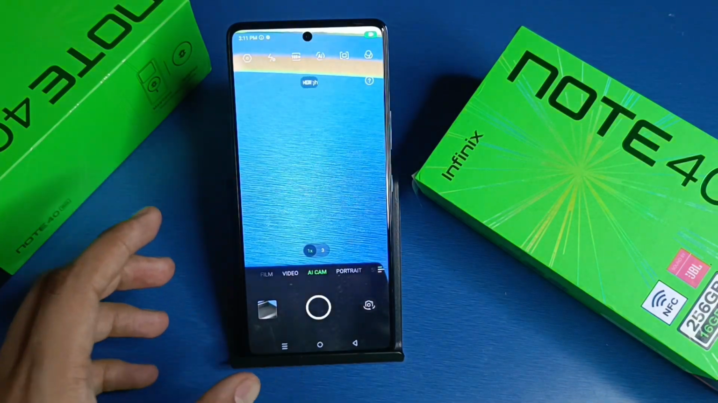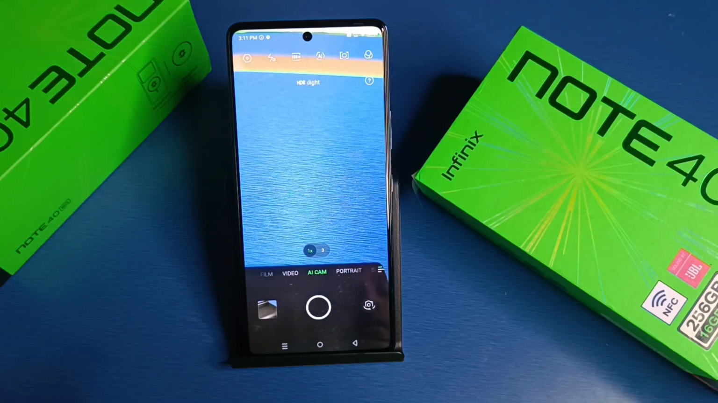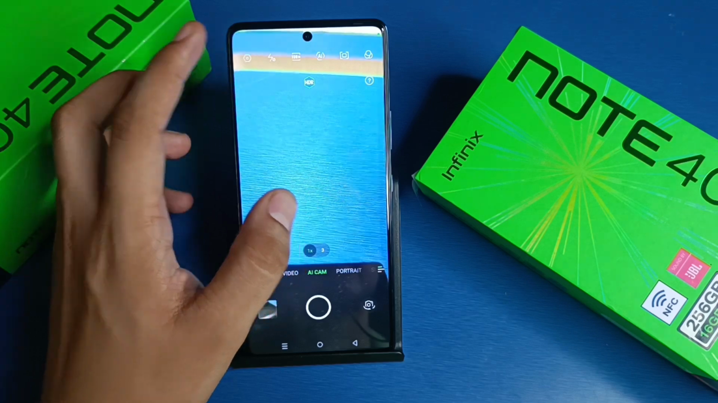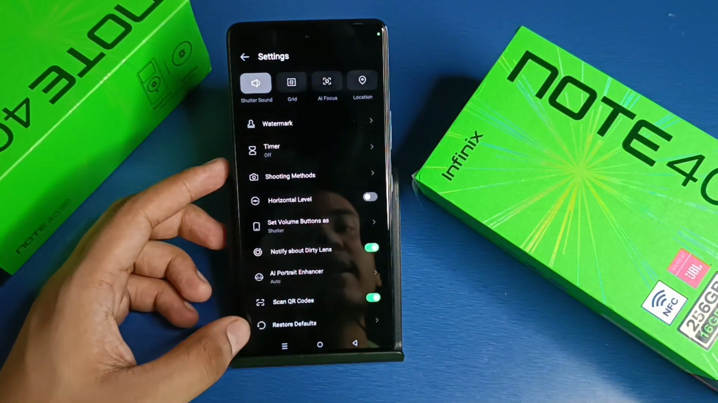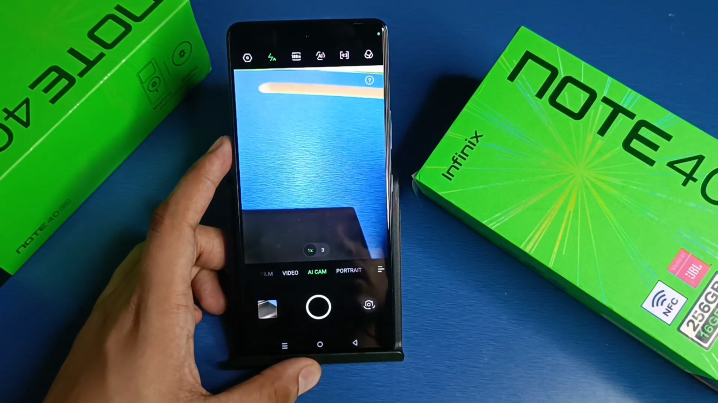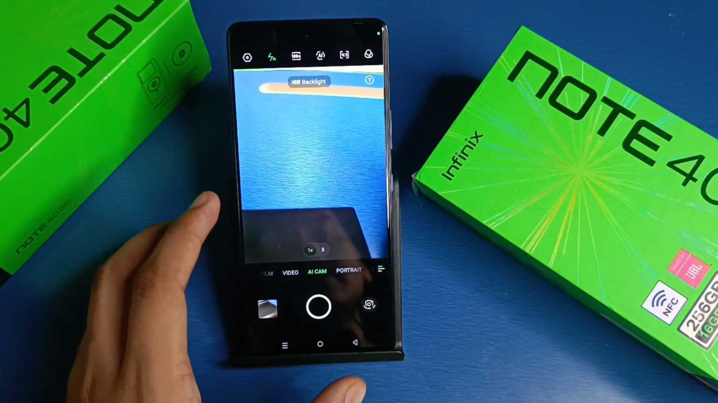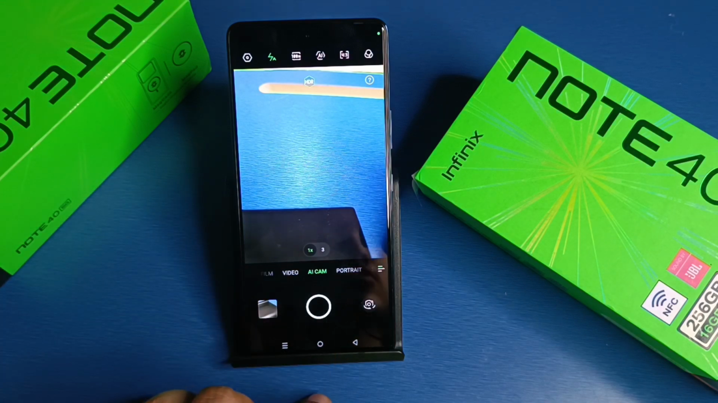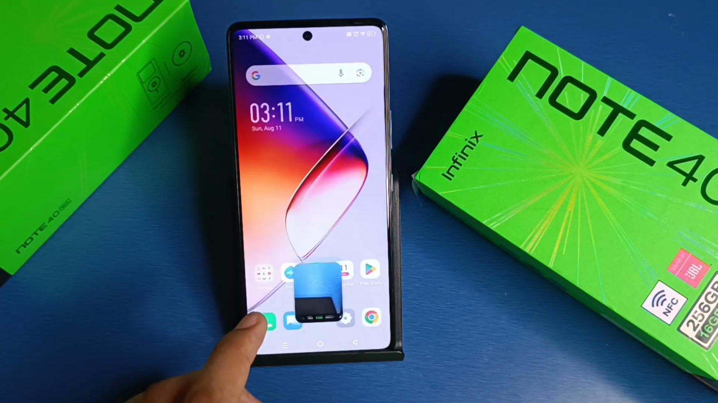First you have to open your camera. Here it is, AI cam. First you have to click on settings like this. Swipe down, and here it is, restore defaults. You have to click on restore, and your camera settings have been restored successfully and it is back to the normal settings.